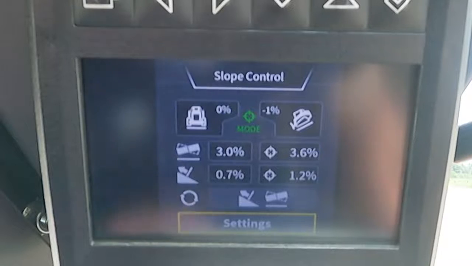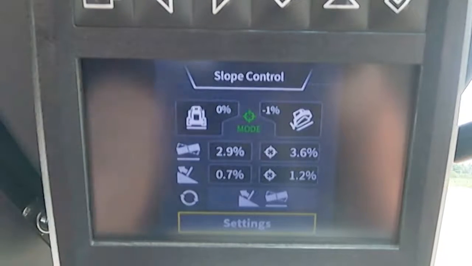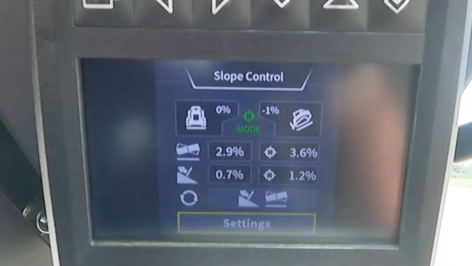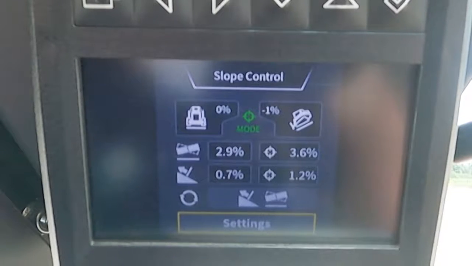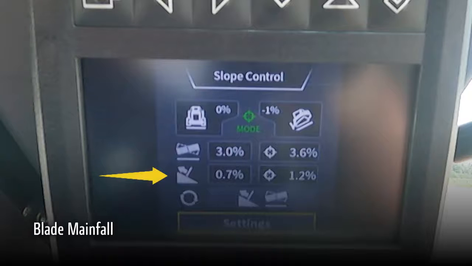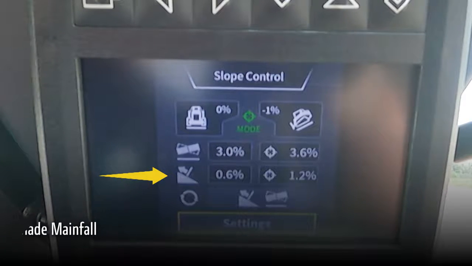Working our way down the screen, looking now to the left side of the screen, let's reference the 3% and 0.7% current readings that are currently showing on the screen. The top left 3% indicator tells us our current live cross slope of our blade. With this being a positive number, this tells us that the right hand side of the blade is up at a 3% cross slope. Our bottom left number, currently sitting at 0.7%, tells us that the main fall of the blade is currently at 0.7%.